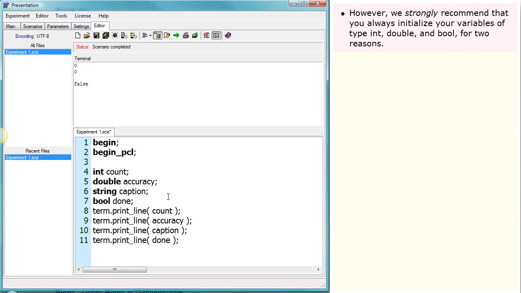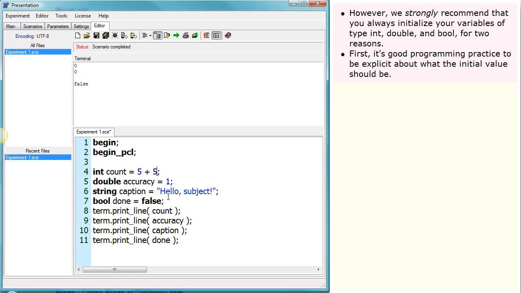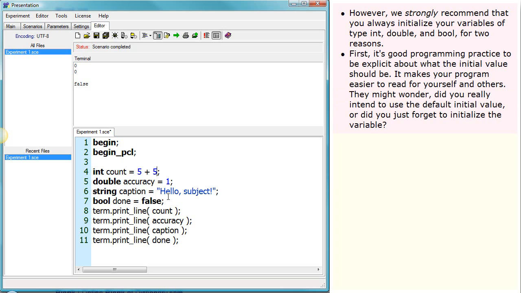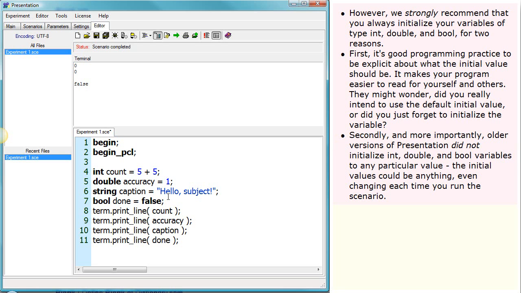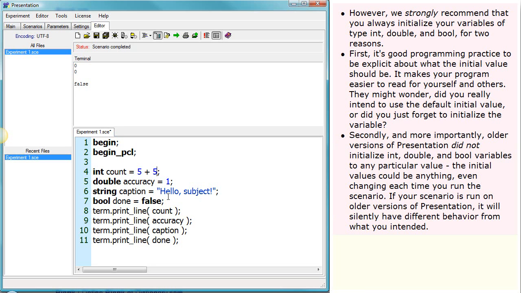However, we strongly recommend that you always initialize your variables of type int, double, and bool for two reasons. First, it's good programming practice to be explicit about what the initial value should be. It makes your program easier to read for yourself and others. They might wonder, did you really intend to use the default initial value, or did you just forget to initialize the variable? Secondly, and more importantly, older versions of presentation did not initialize int, double, and bool variables to any particular value. The initial values could be anything, even changing each time you run the scenario. If your scenarios run on older versions of presentation, it will silently have different behavior from what you intended.